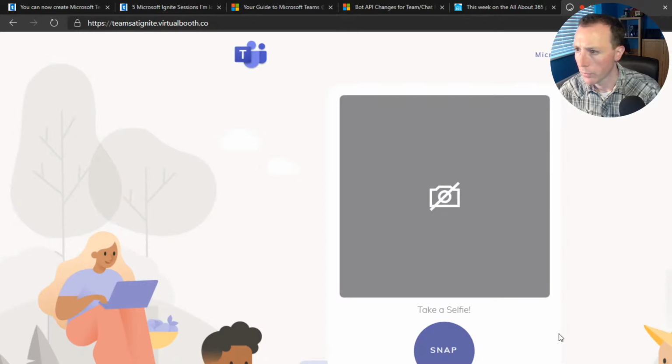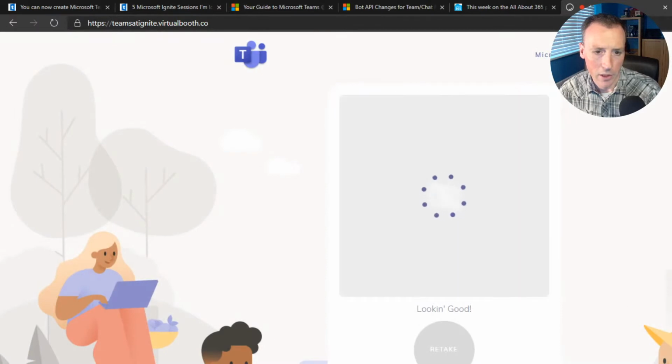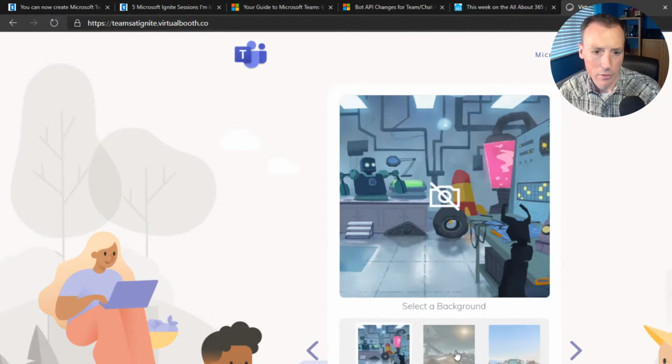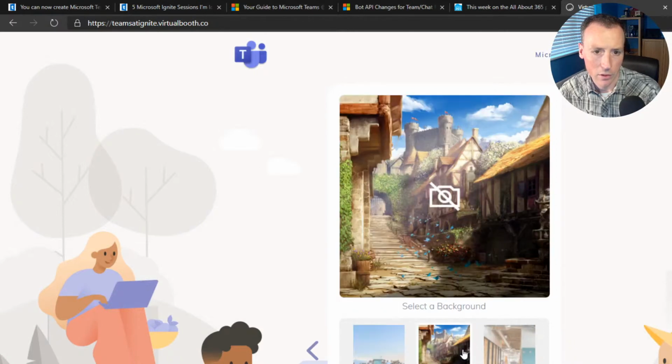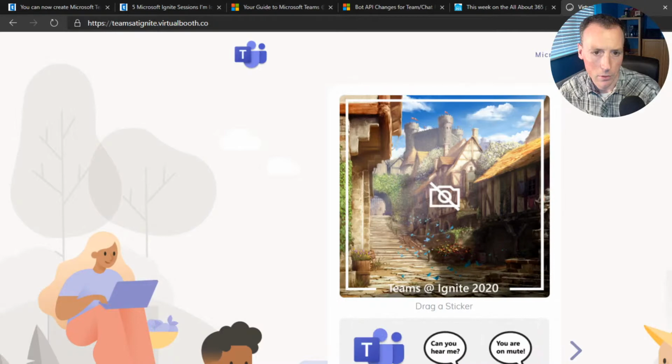Well, let's see. Let's just try snapping this one. It's not really an image, is it? But fine. What happens now? I can select a cool background. Nice, nice. Ooh. Teams background. I can add a frame. Teams at Ignite. It's cool.